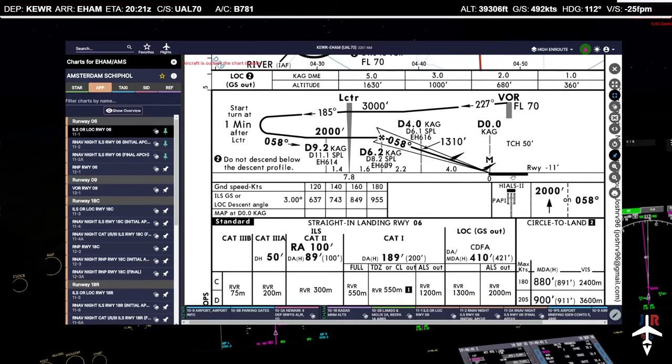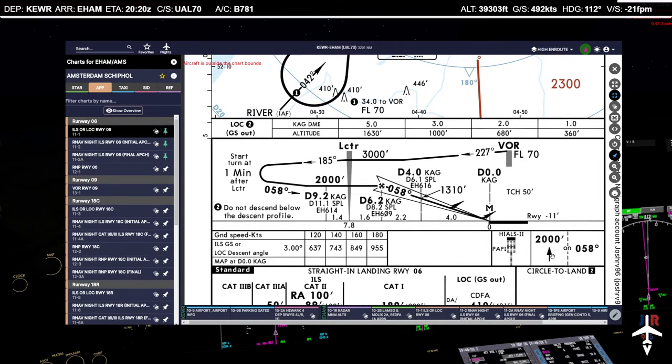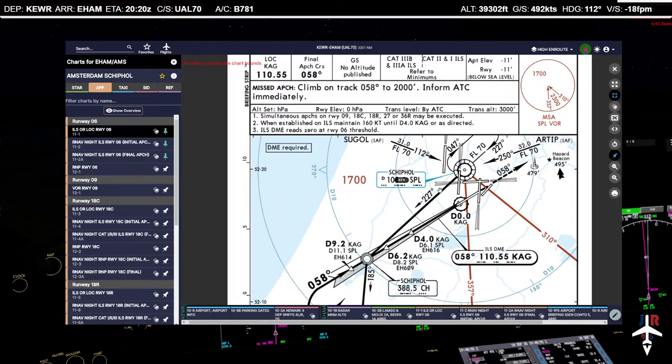We do have a high intensity approach lighting system with red terminating bars and PAPIs on the left side of the runway. Now, if we have to go missed, we'll climb to 2,000 feet on runway heading, and then we will let ATC know right away.